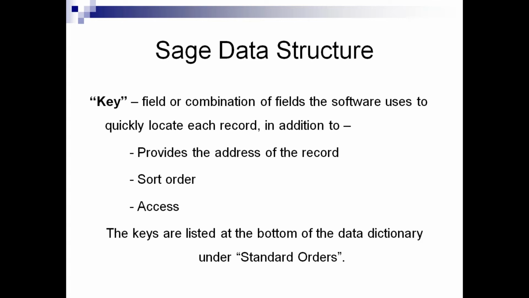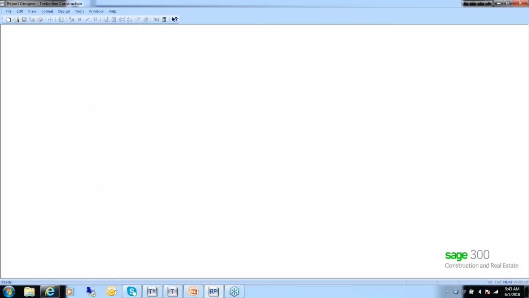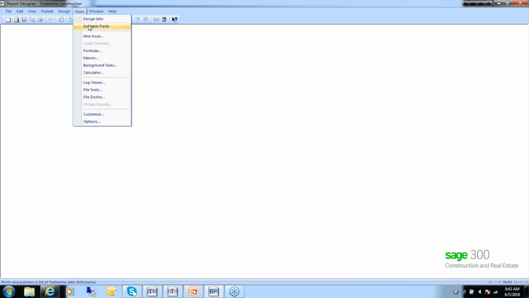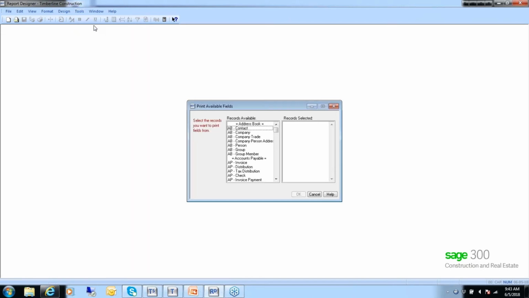Now, to keep that information straight, what Sage has done is they have developed something called a data dictionary. Each one of these records has a data dictionary inside the software. So when you're designing the report, we're going to display for you on one side of the screen the data dictionary for that particular record.